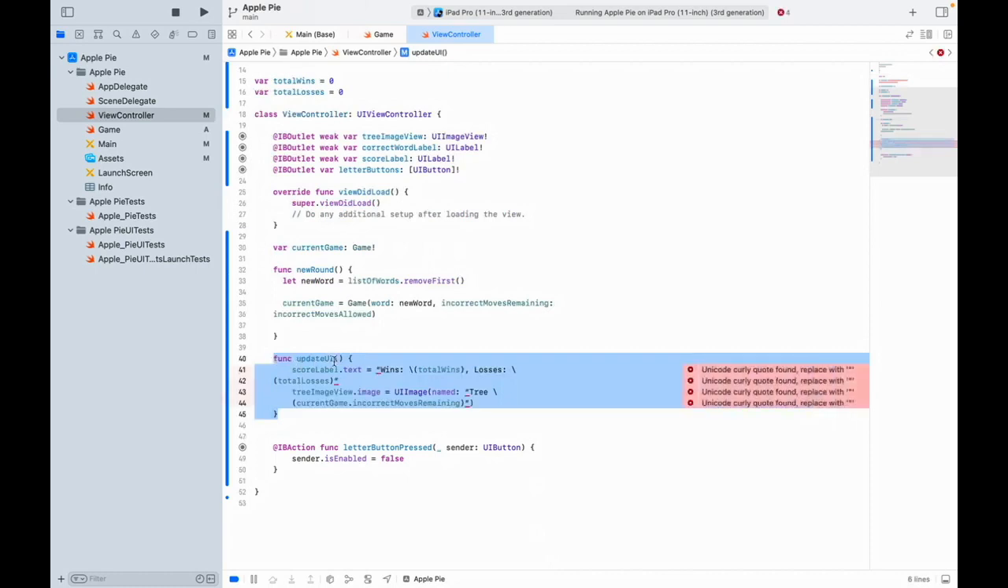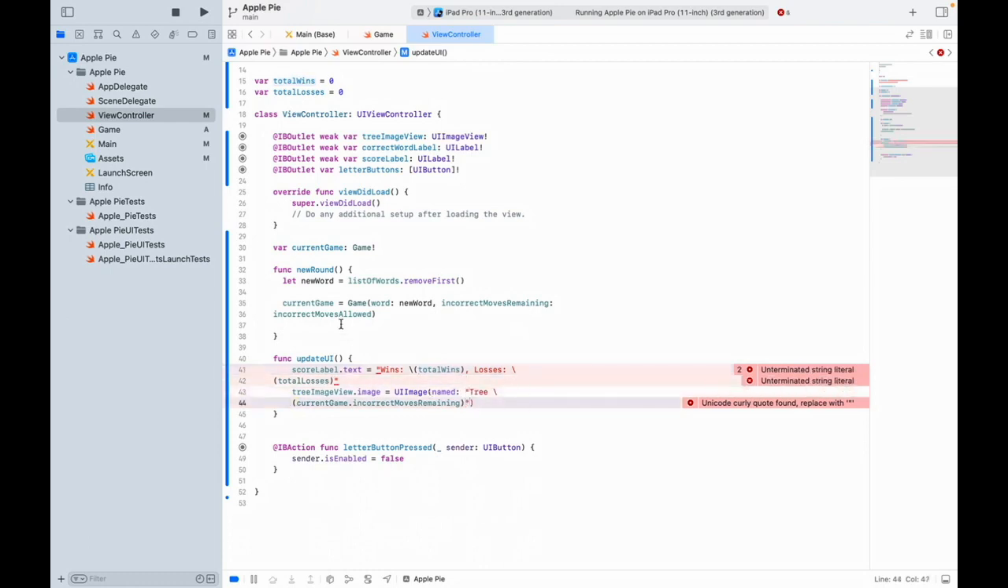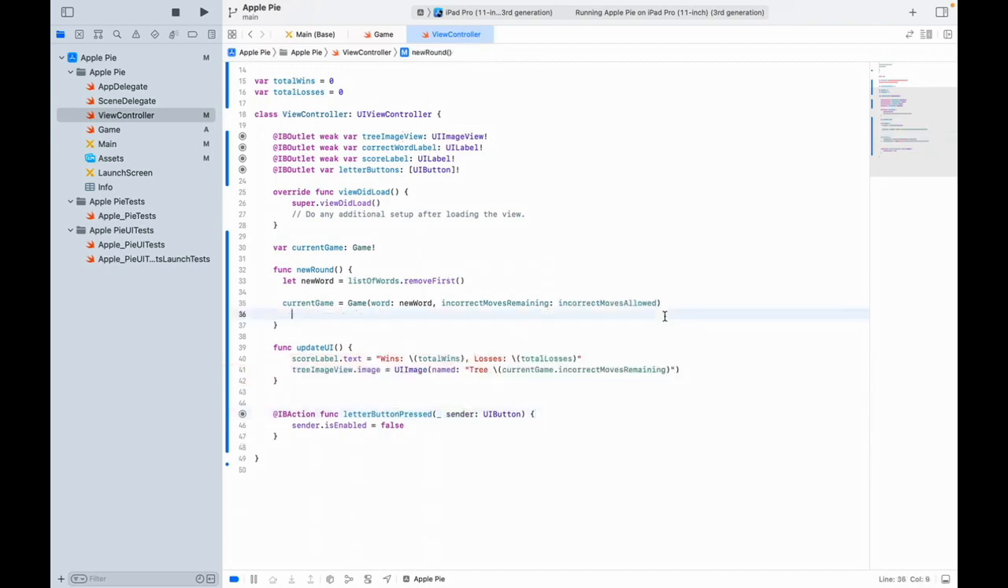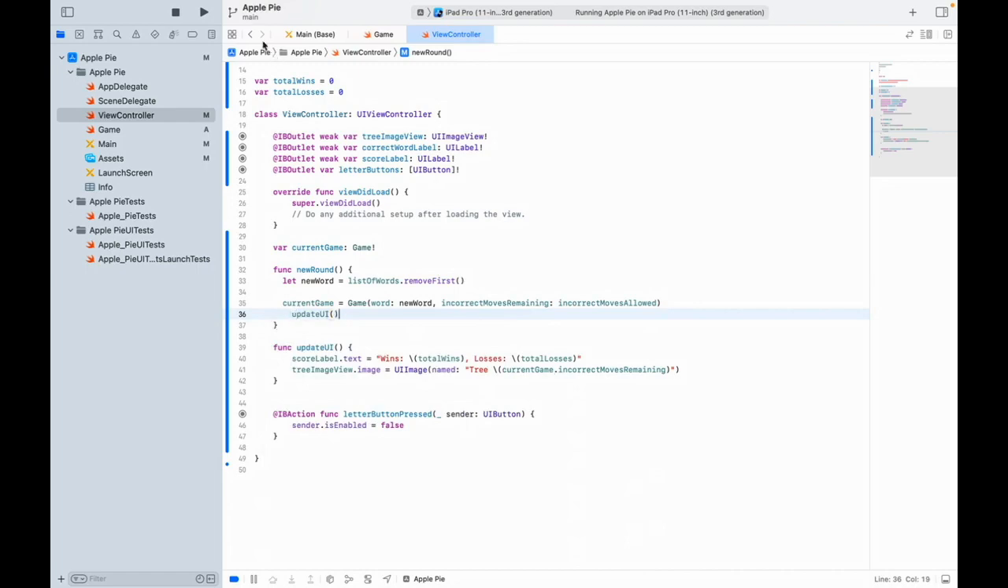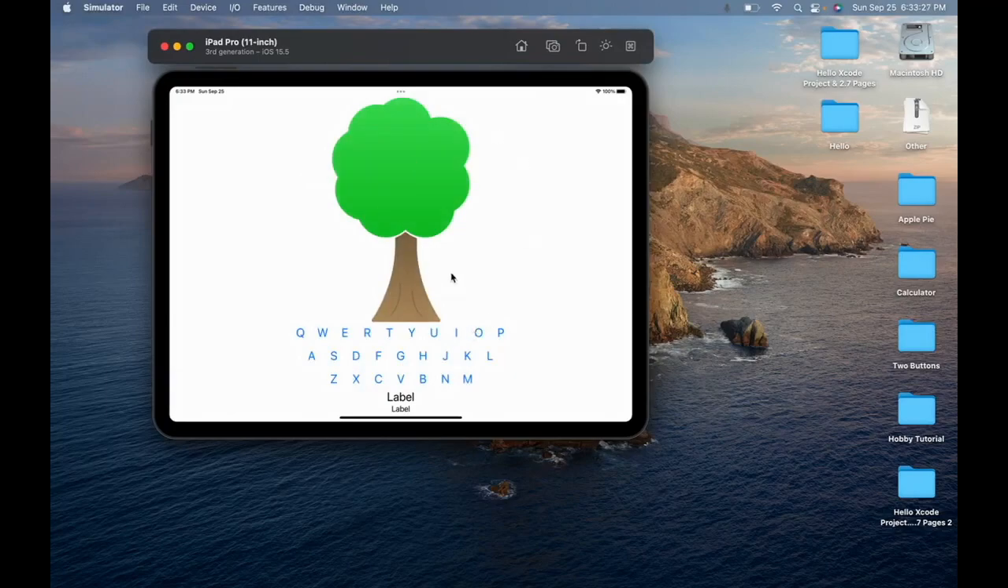Now, we need to create this new update UI function. In our update UI function, we will essentially be changing the UI in two main ways. First, changing the text of the score label so that it showcases number of total wins and total losses. We'll also be updating the image, so we change the image that is being shown with the number of apples. Now let's call our update UI function. Now let's run our app. It should showcase the beginning of a new round. Great.